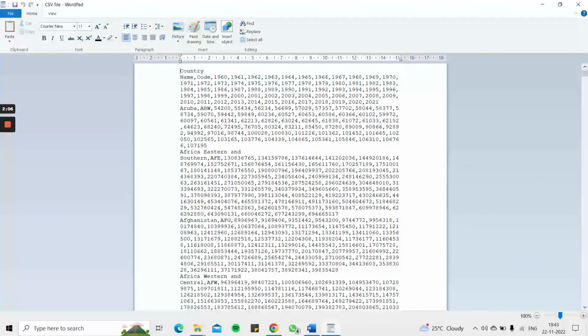So this is how to open a CSV file without Excel. Please read the appended article for further guidance.